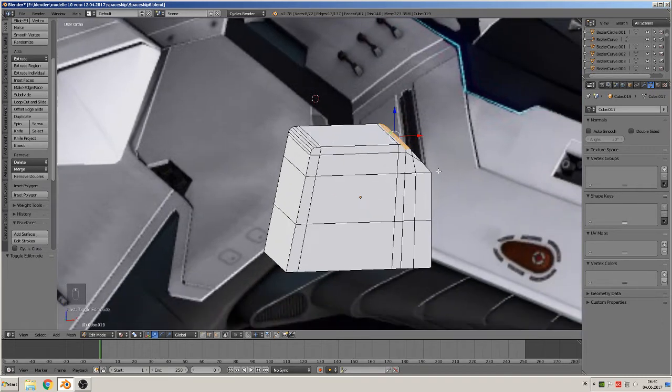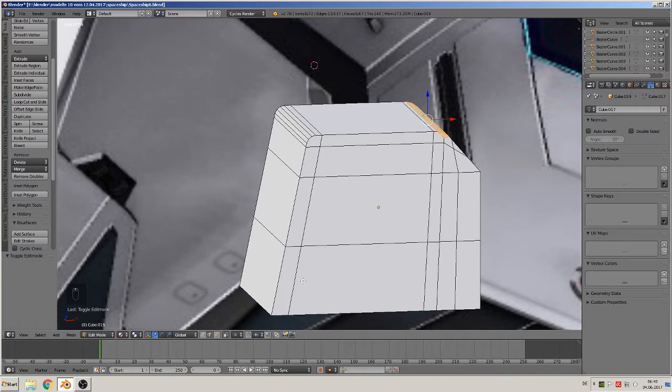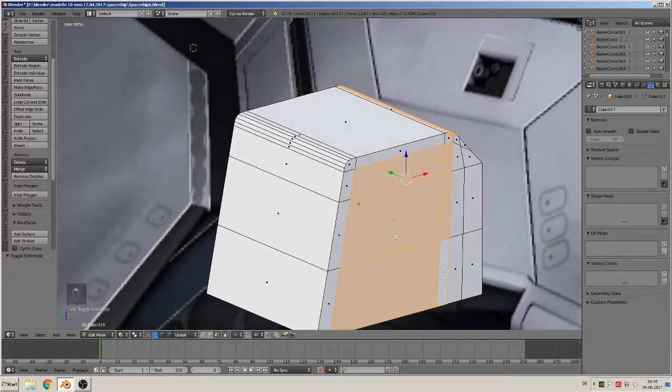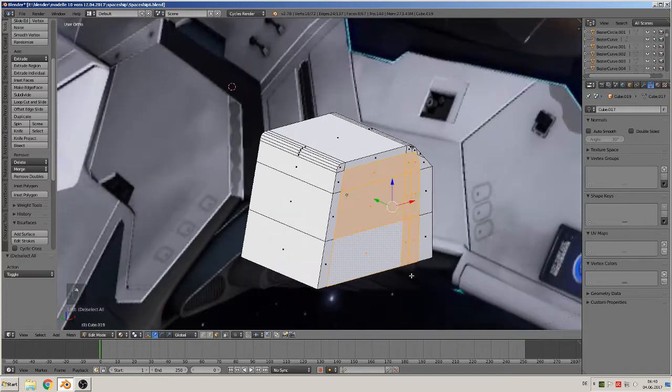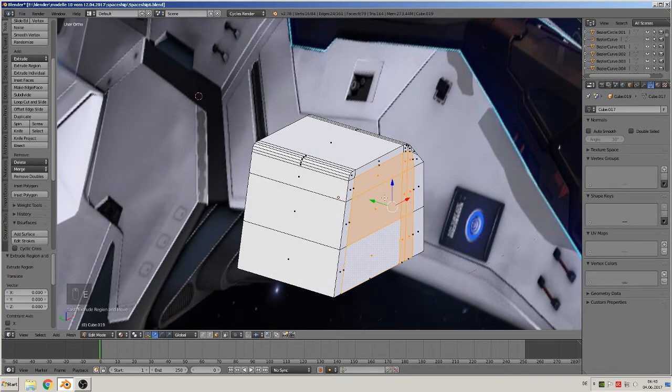So we will drag that in. So we mark such faces, and oh, we have marked that wide. That is bad. So only mark those faces here, and now extrude to the Y. So we have a depth there.